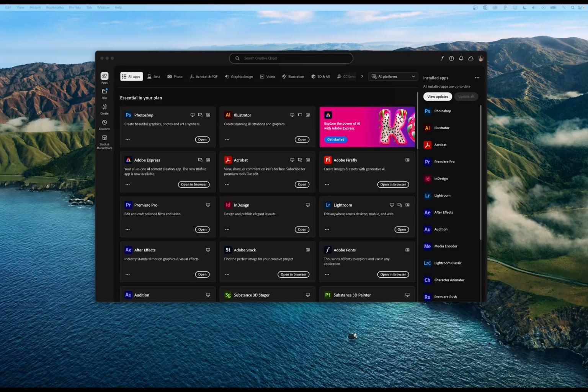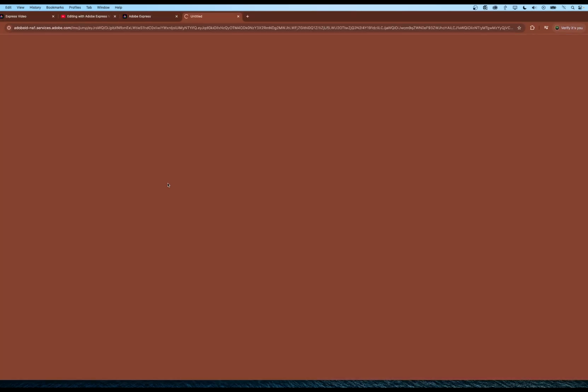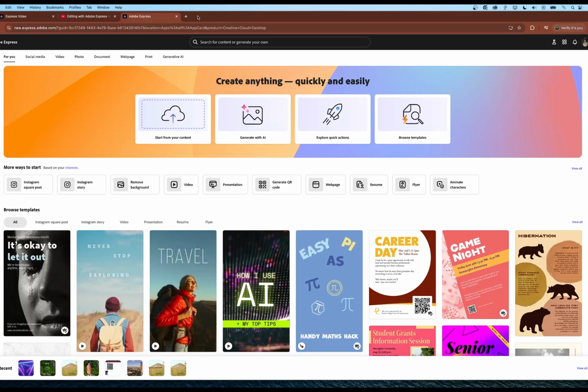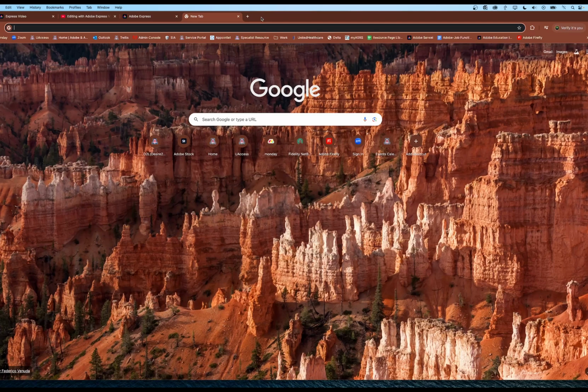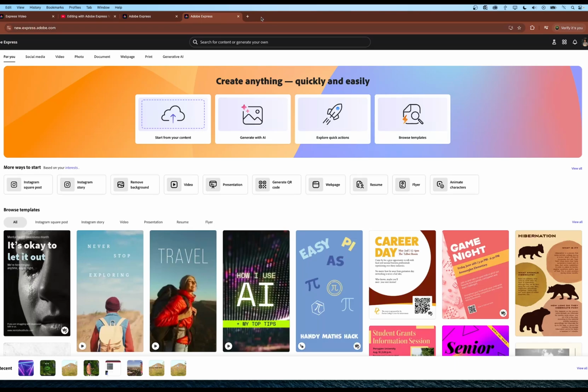There are a couple ways I can open Adobe Express. The first is from my Creative Cloud desktop app. I can open Adobe Express here or over here, and you're going to see that it says open in browser. When I click that, you will find that Adobe Express is a web-based application that operates within the web browser on the internet. This means I can also open the tool by just going to new.express.adobe.com. And you could also imagine that that means this tool works on my mobile device.